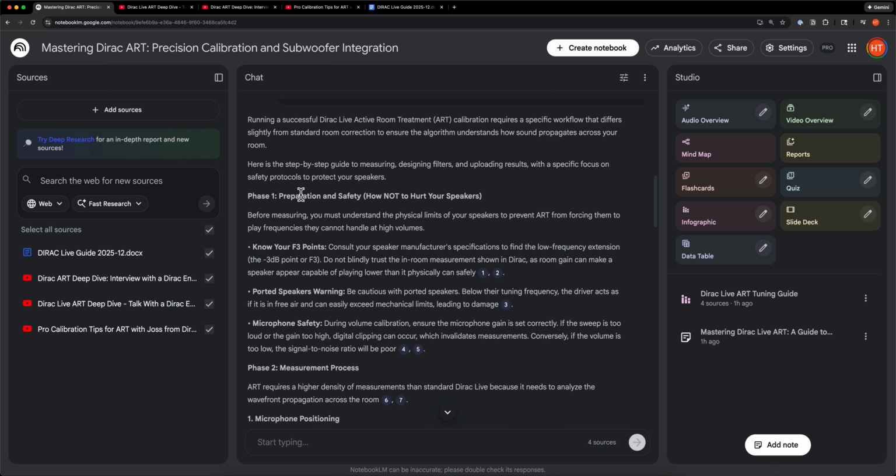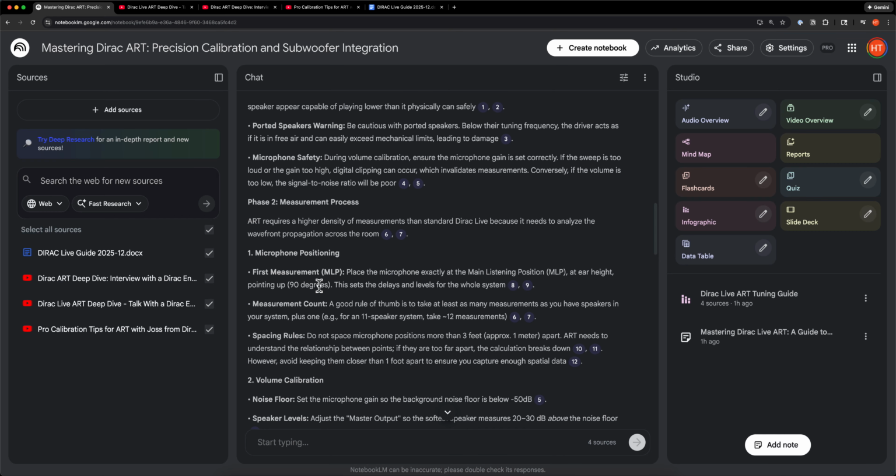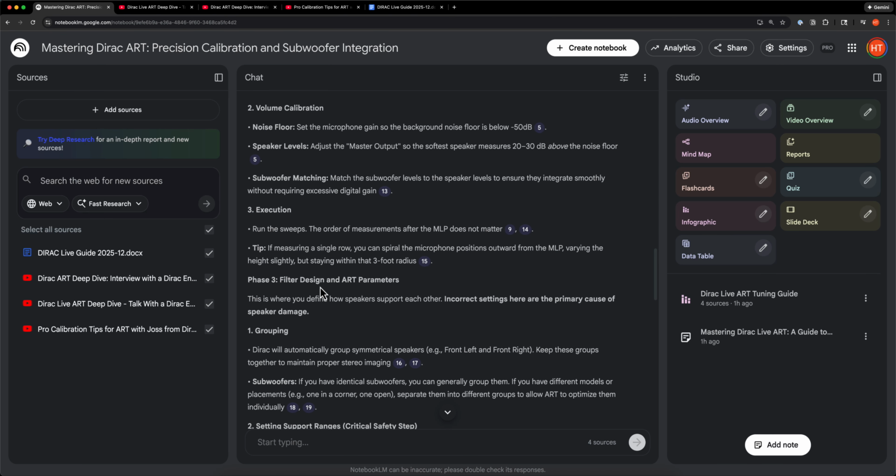So it walks through each phase on how to prepare, know your F3 points, and it gives me links to each of the sources to where it's talking about that. Microphone, measurement process. It does a really good job at synthesizing and putting all of this in a fairly easy to use step by step.